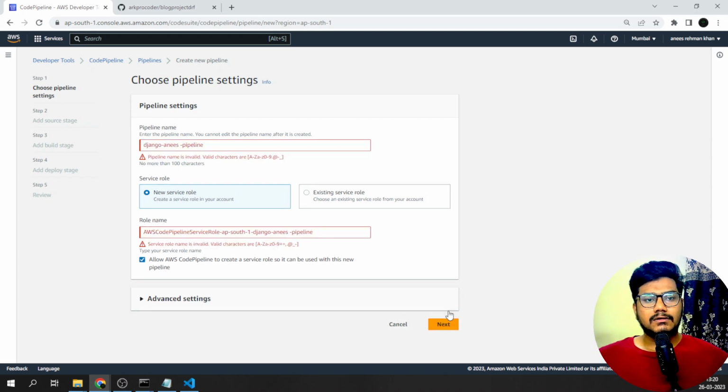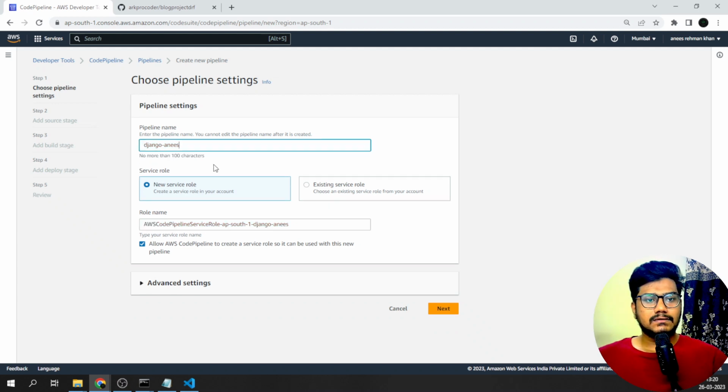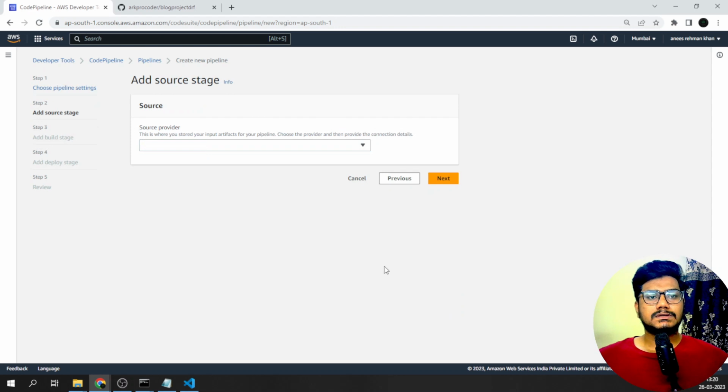So I'm just going to click on the next. It is telling me service role is invalid, connector. Okay, so it is telling me the pipeline name is invalid. So let's give it as Django, and I need not give the space here. Pipeline. So just click on to the next, service provider.